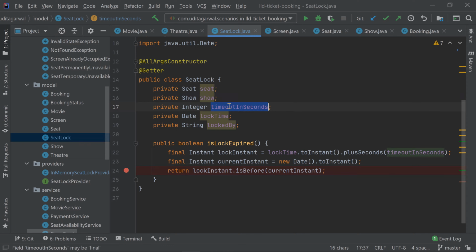Now, what is the timeout in seconds, right? Like till what time that lock is valid. This I have done for this bonus requirement. If you remember, the bonus requirement asked me to have some mechanism to include the expiration of locks, or the expiration of blocked seats, if the user does not continue with the payment, right?